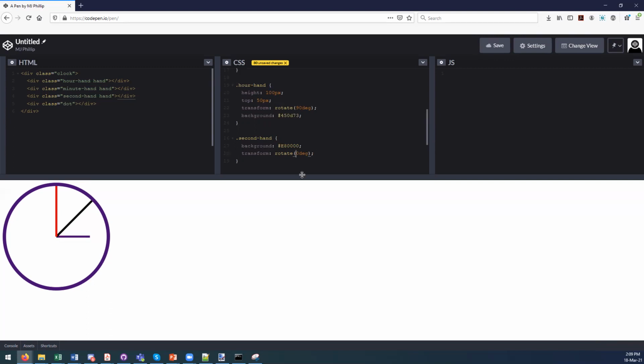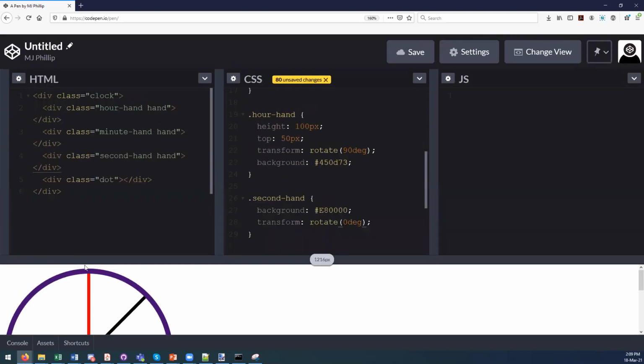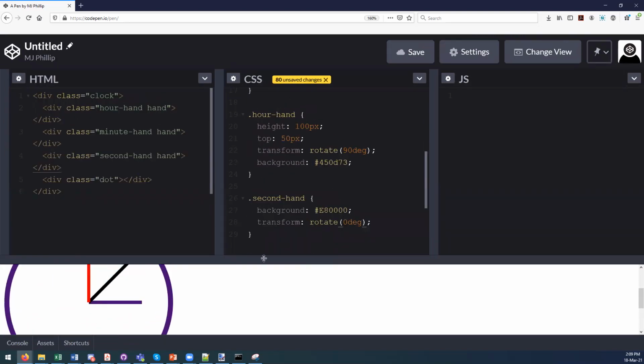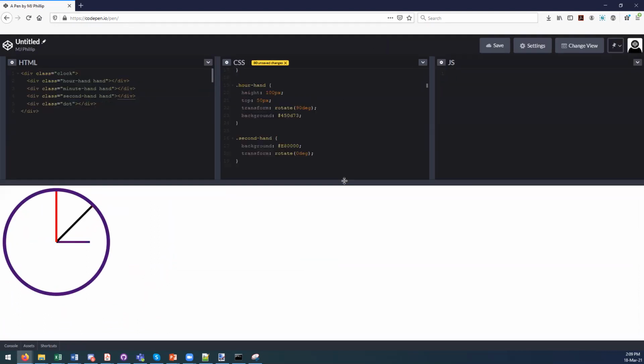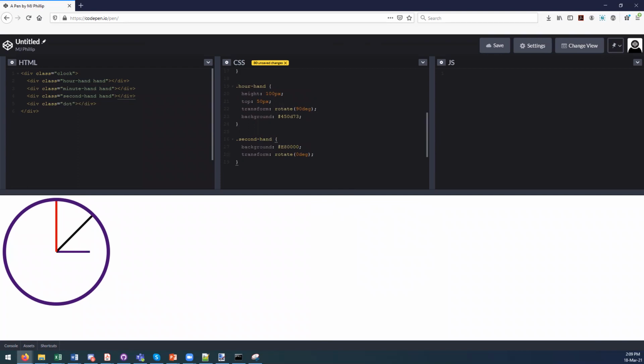Okay, so there we can see our 3 hands. I need to make this dot so that you don't get that. Right now, it looks a little messy there. So I'm just going to add a little dot on top of that. And to do that, again, it's going to be a thing of using position absolute.